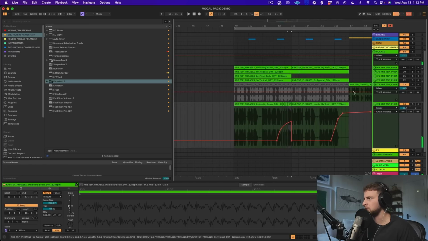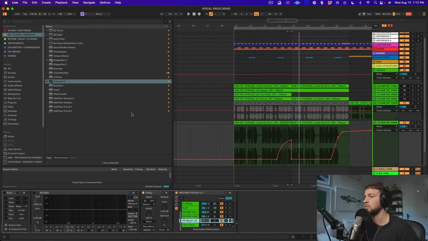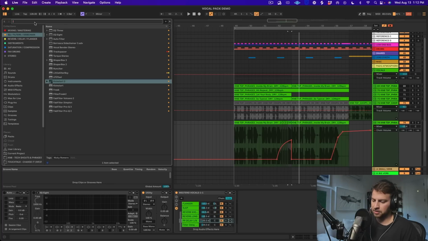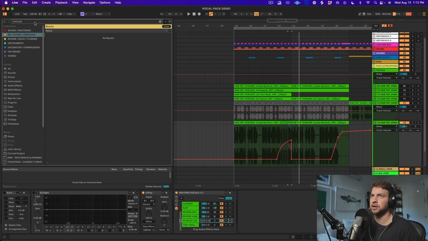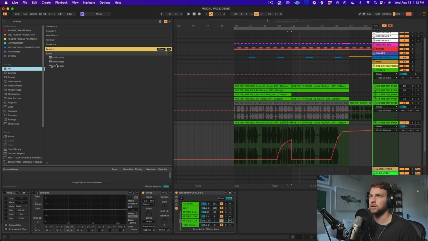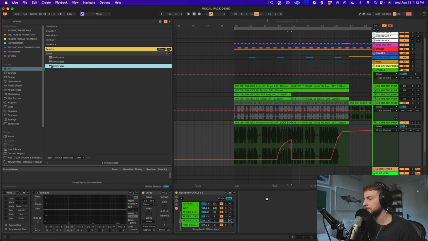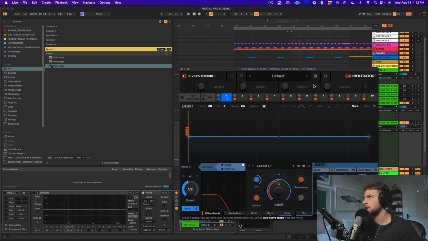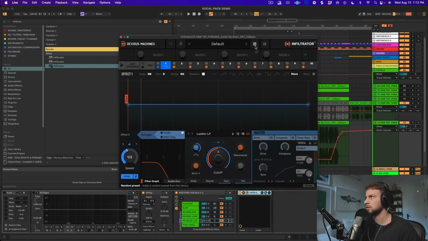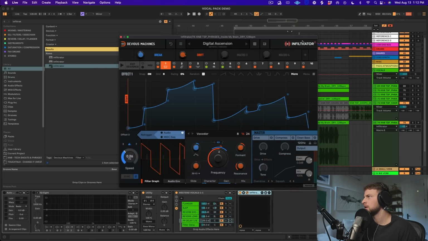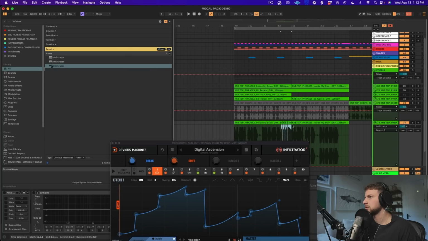So that's one idea, and we can get even more granular here, right? We can add something like Infiltrator, which is a really cool multi-effect plugin, and we can find a random preset. So I like to press this random little dice button and maybe just loop this section here.